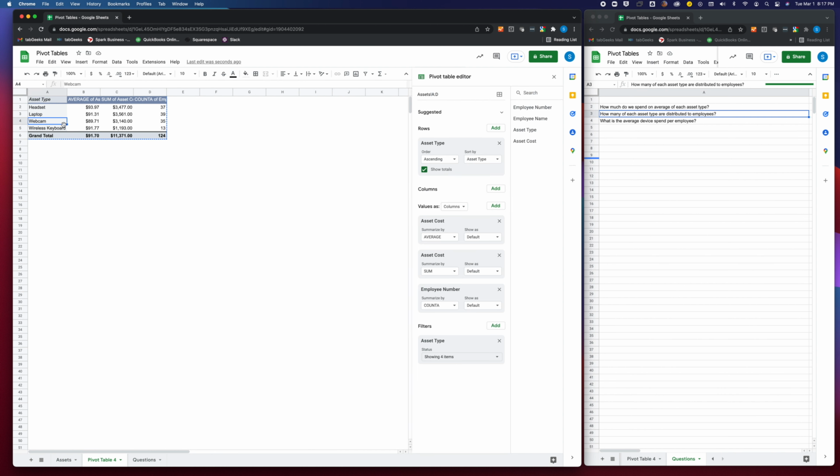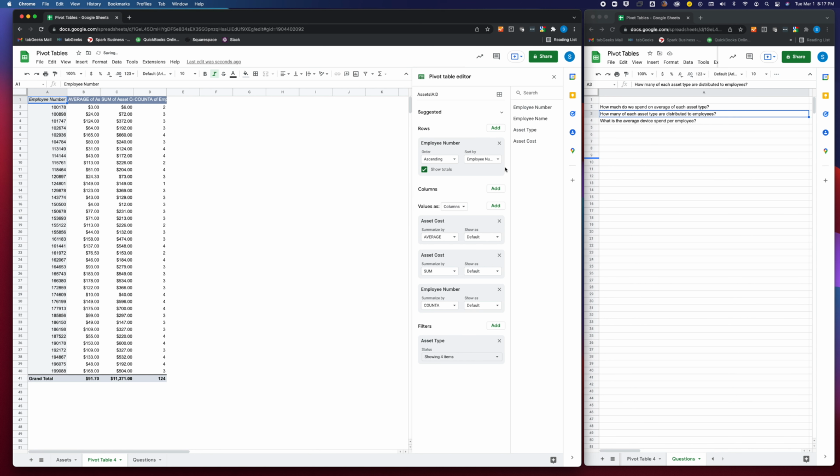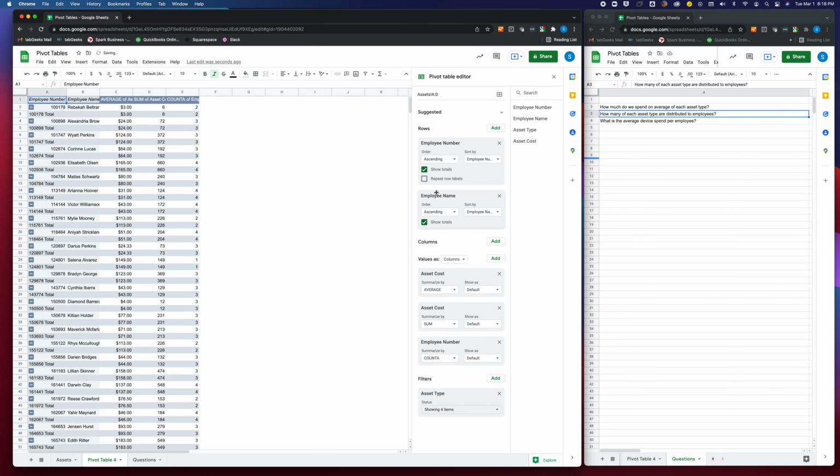So what is the average device spend per employee means that I have to actually change my record level because I'm no longer asking about the spend per device type. I am now asking about the spend per employee. So like I said before, this is where I would replace asset type with employee number. If I were planning on exporting this report, I will probably also add employee name.